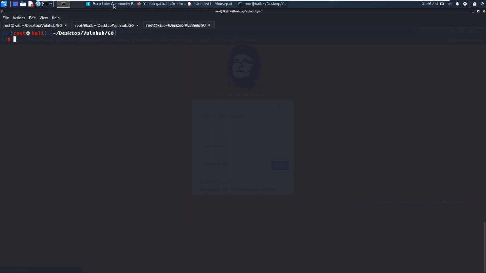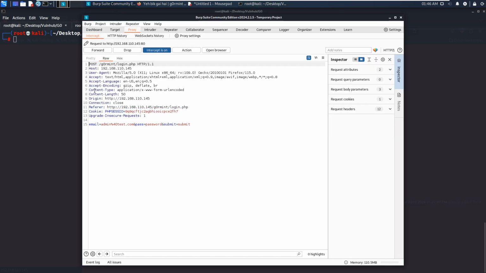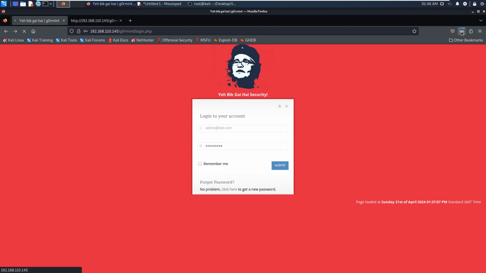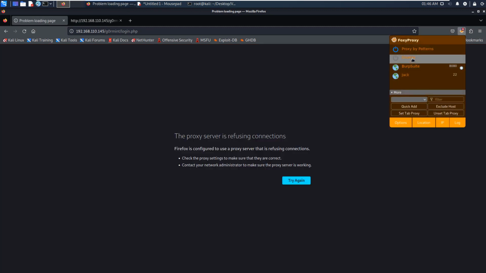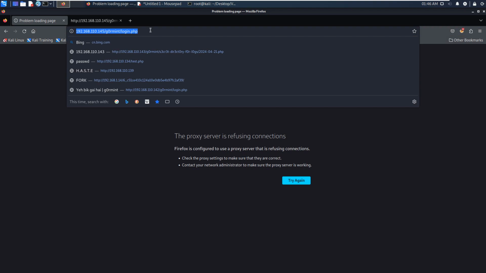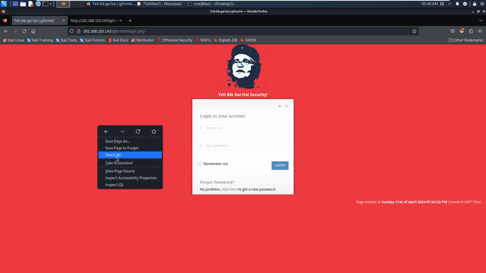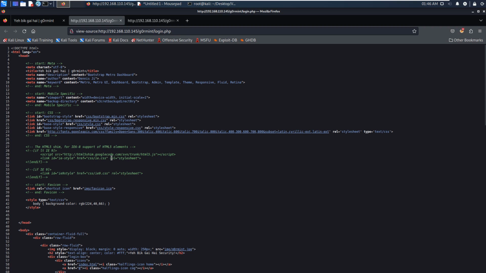So now it's time for more manual enumeration, because we have already done almost everything we can with this web application. Let's turn off Burp Suite and disable the proxy. Now we can log in, and we need to check the source code of this page. As you can see over here, we need to look at the source code very, very carefully. Otherwise, you will miss important information.